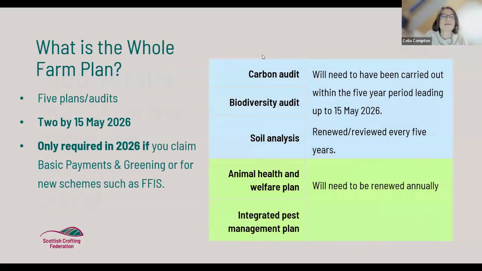You're probably here because you have the SAF windows open and you need to complete your audits for your whole farm plan this year. You are required to complete 2 audits this year. You may already have these in place from last year, but if you did an animal health and welfare plan or an integrated pest management plan last year, they require updating every year. The carbon audit, the biodiversity audit, and the soil analysis only need doing every 5 years.